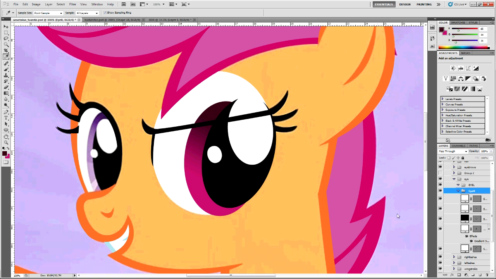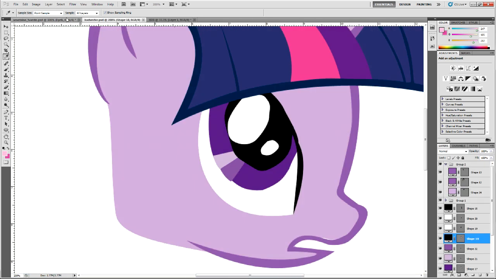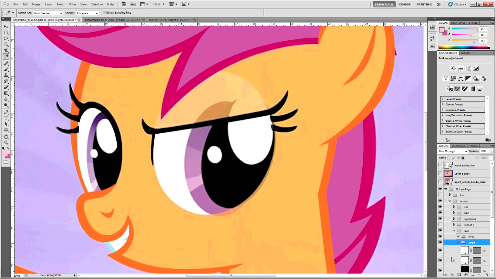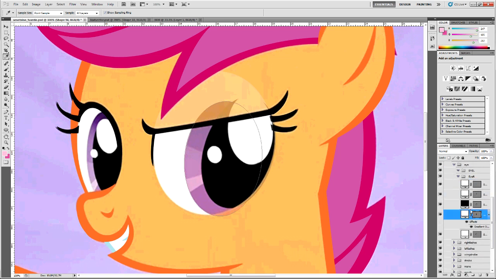So now you've got your perfect eye, right? Wrong. Totally wrong. You've still got the accent and the highlight to do. So let's work on that. Select the accent and the highlight color. And now what you're going to do is you're going to make a new group between the gradient layer we just made and the pupil layer. And call it whatever you want. I'll just call it keyboard smash. There we go. Perfect, right?